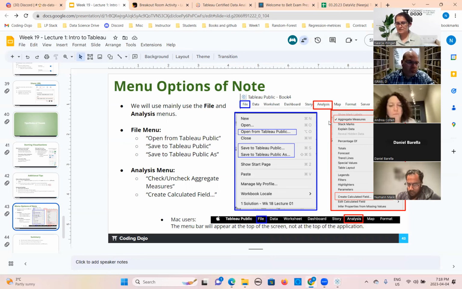Analysis. Okay, aggregate measures. By default Tableau does the aggregation or sum of all your numerical values when you are putting them into the view. Okay. And this we are going to learn in the next lesson. Create calculated fields. Okay.